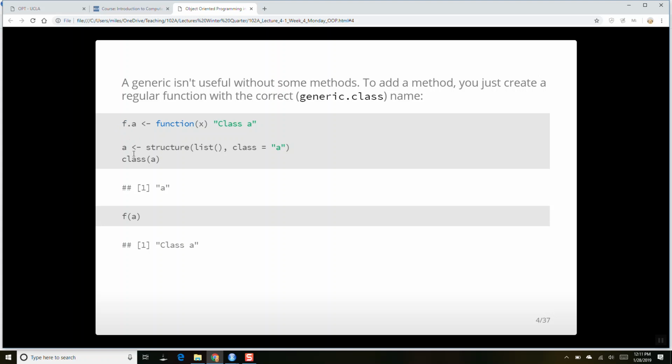But just by creating this, it's going to make it the f function for class A, just by this naming system. Okay, and so now I'm going to create object A. It doesn't matter what name this is, but I'm just going to call it A. And it's just an empty list. We're using the structure function to create it. It's an empty list where the class is equal to "A". Okay, so if I ask what's the class of A, it's going to say it's class A. And then when I run f on A, R is going to recognize that this object here is of class A, and so it runs this version of the function, and it returns "class A".